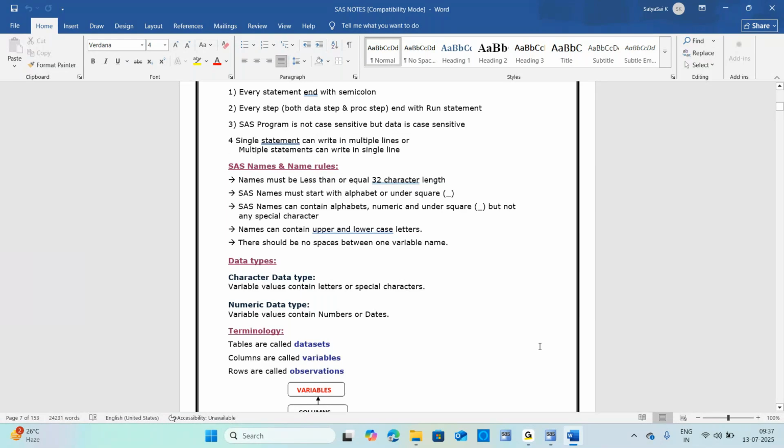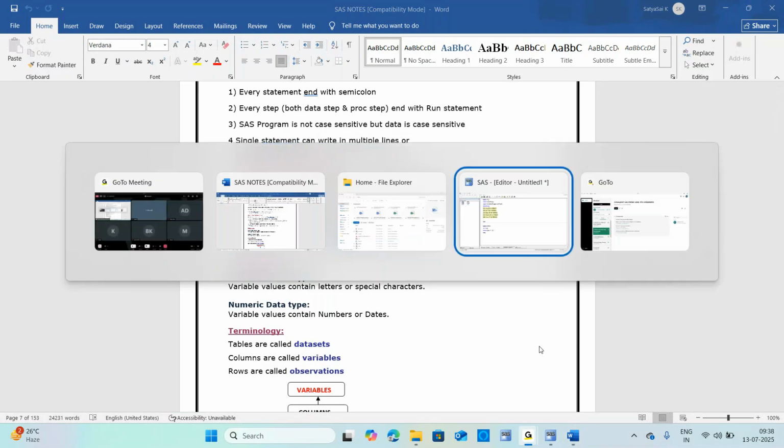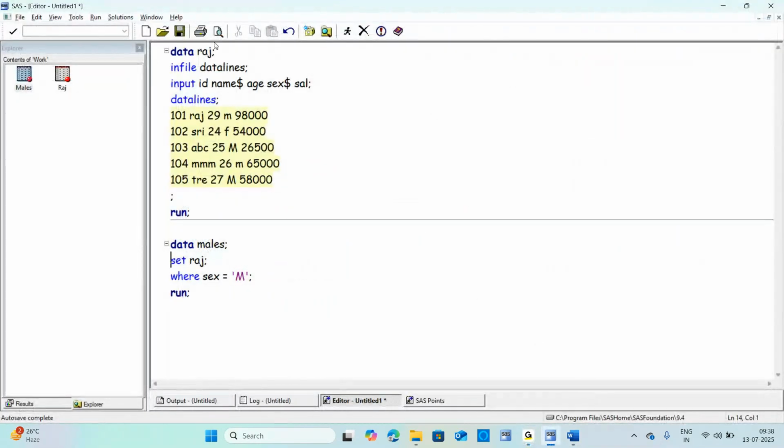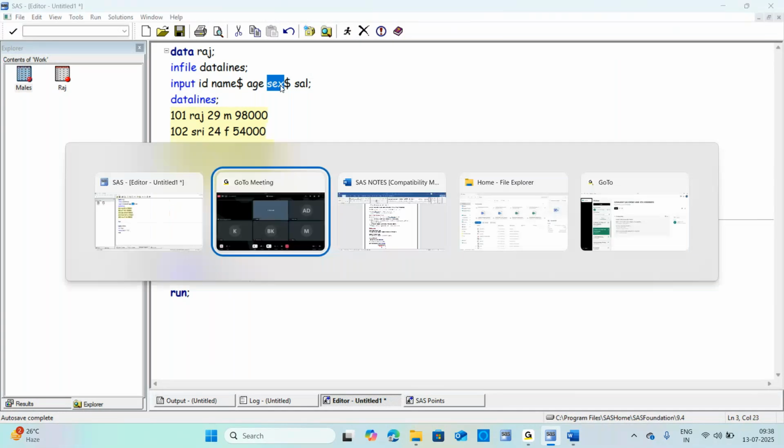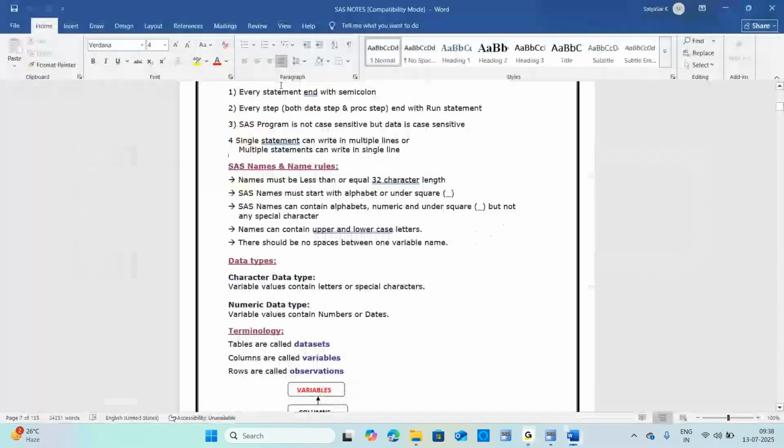Okay. So whenever we are writing names in SAS, we have to follow these rules. Whenever I say SAS names, names means it can be a data set name. Underline this point. It can be a variable name. It can be anything. What are the variable names we write in input statement, or what are the names we are using to create the data set. So it can be any names. SAS names must be less than or equal to 32 characters.